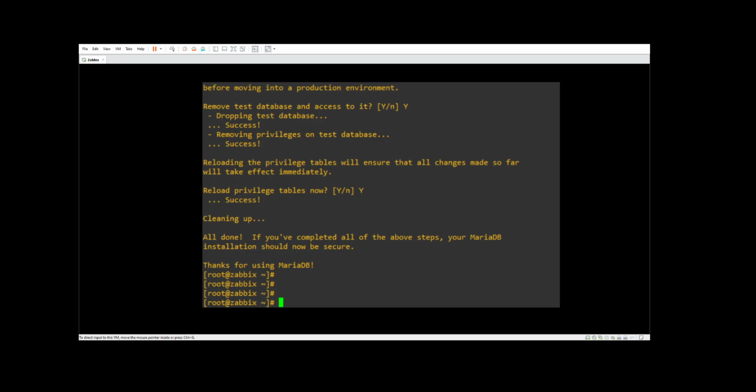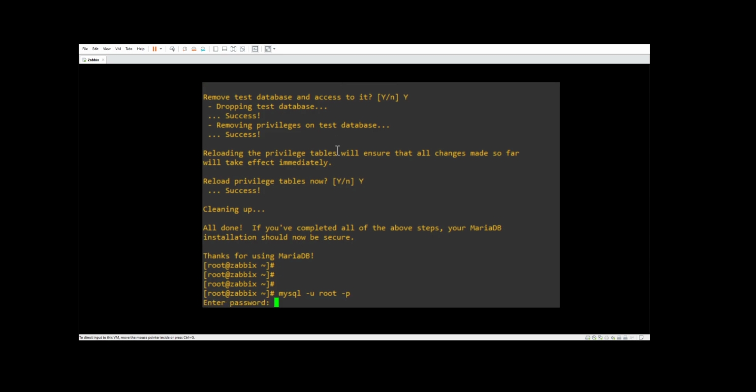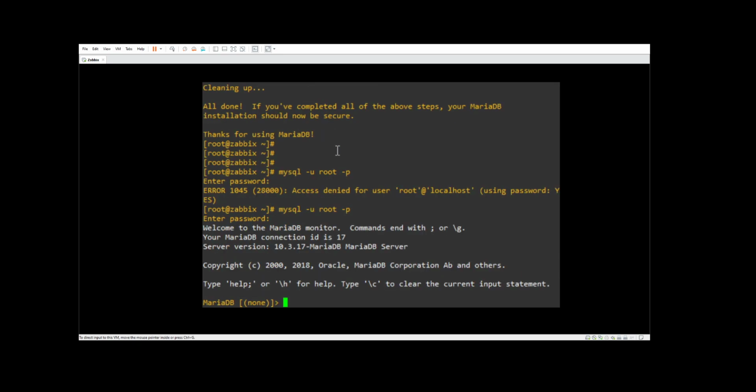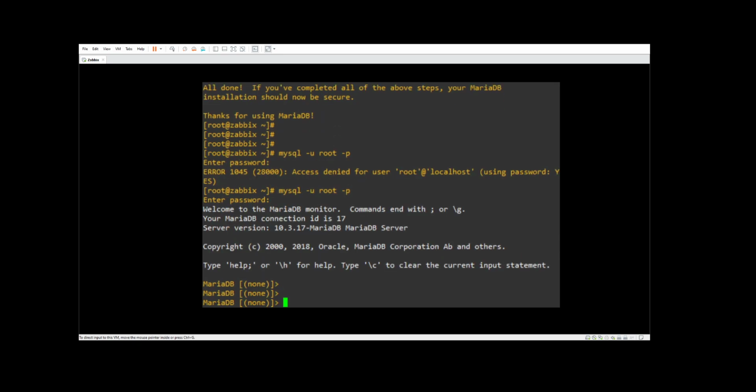If you want to test it, yes, we can log in to our database server. mysql -u root -p. Because I don't want to specify the password, I will hit enter. Yes, we are here in MariaDB. So we have successfully installed the MariaDB database server.